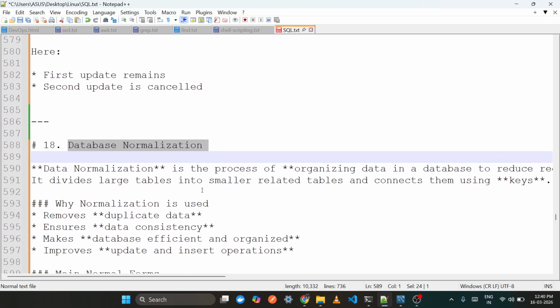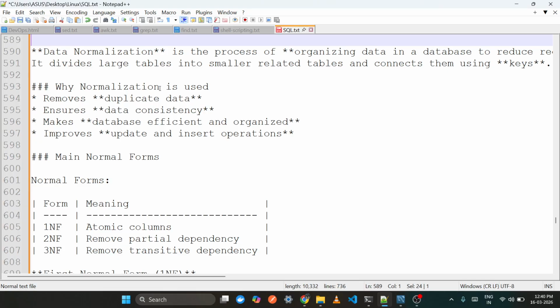So the first question is why normalization is used. It means to remove duplicate data, to ensure data consistency, to make data efficient and organized, and to improve update and insertion operations. Whenever the data is organized, we are good to use other operations like insert and update in SQL queries. Fine. That's why there is a need for data normalization.